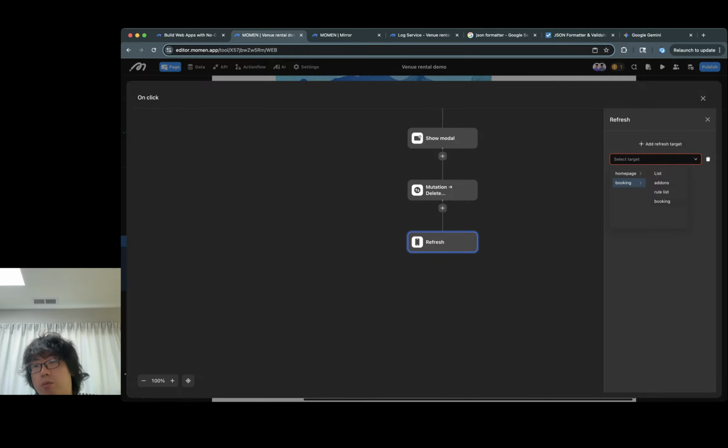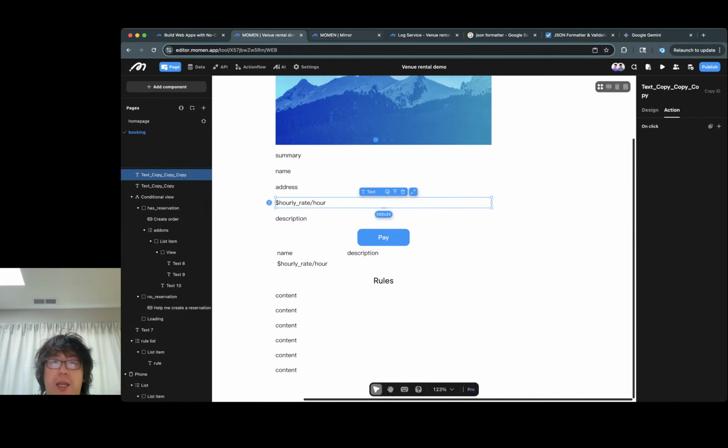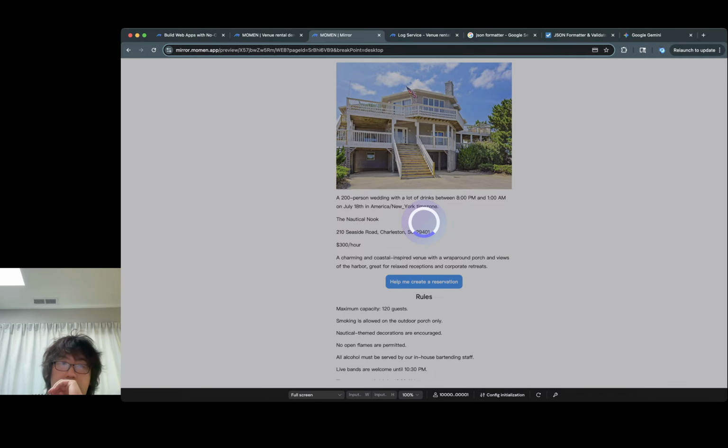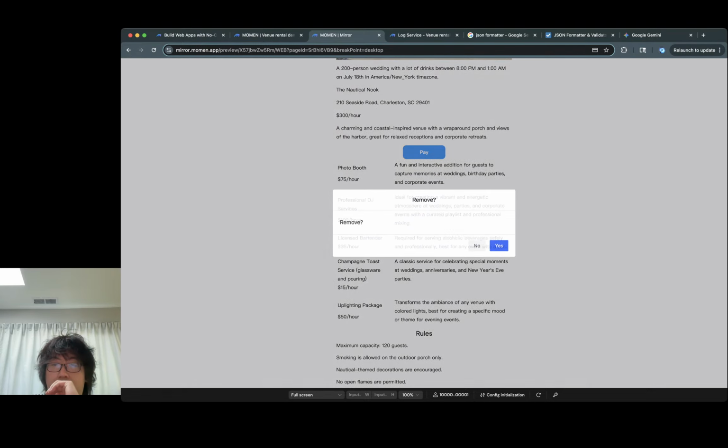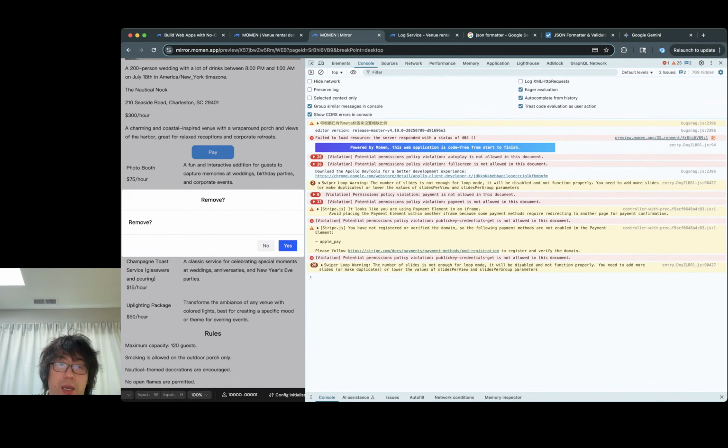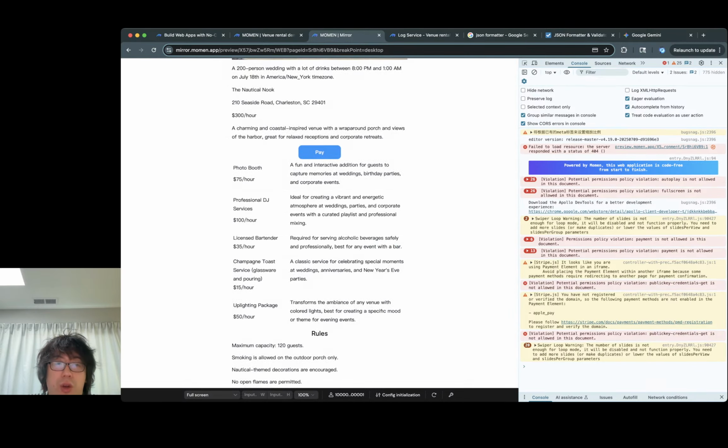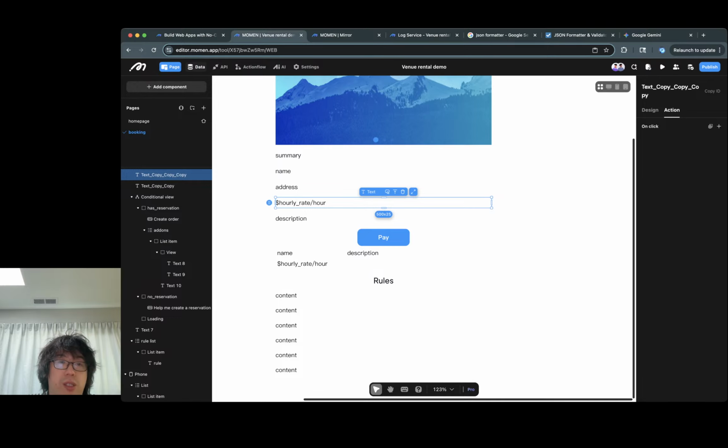Booking, which is gonna refresh the entire, let's see, what do we refresh? Let's refresh the entire. Yeah, that should work. Okay, give it one more try. Create a reservation. Okay, now we click. Do you want to remove? Now, for now, just no. But let's see, we want to remove uplighting package, right? So we make sure that we see that in the database.